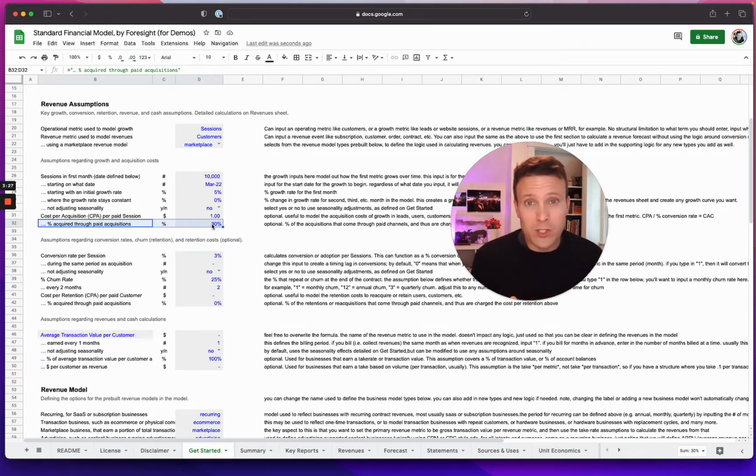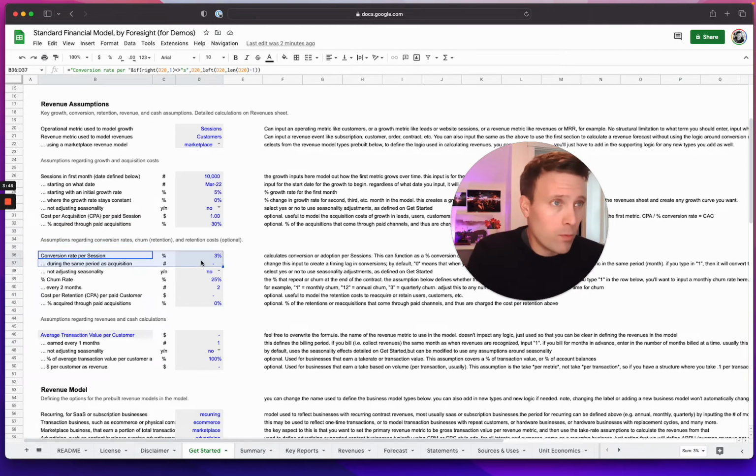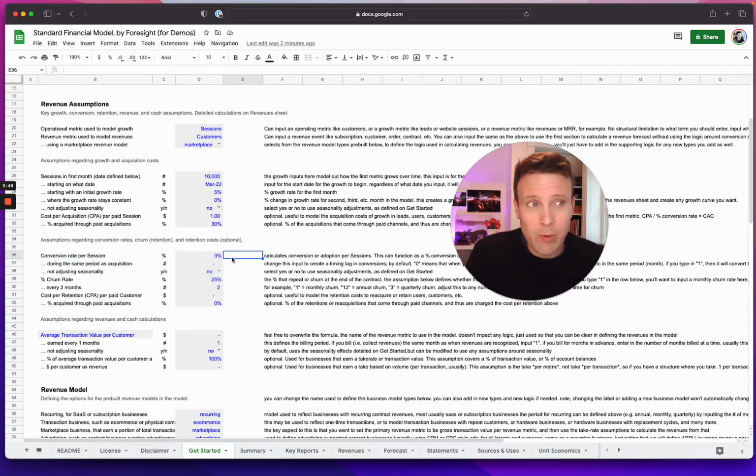There's other ways to do this. You can also model out the spend and assume a CAC, which drives the growth forecast. Either way works, but the core thing is that I want to make sure we're adequately capturing the costs of growth and not under-accounting for it. The next section is on conversion rate. So I'm assuming there's like 10,000 sessions that are happening, and I'm going to have a 3% conversion rate.